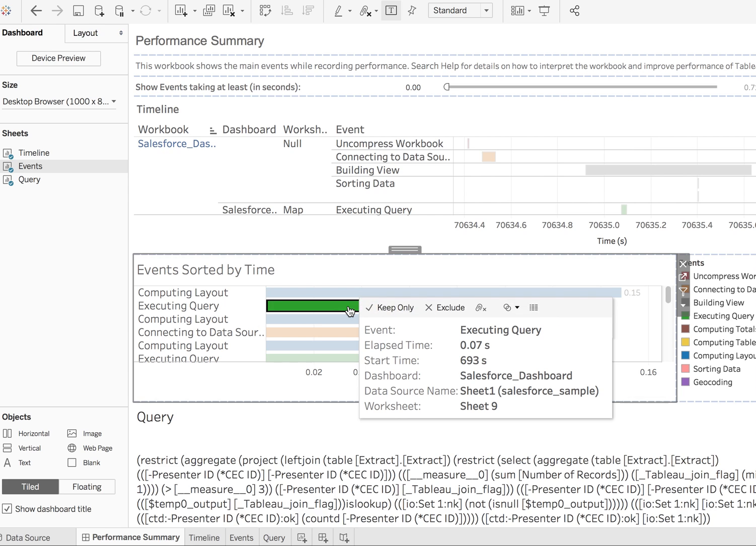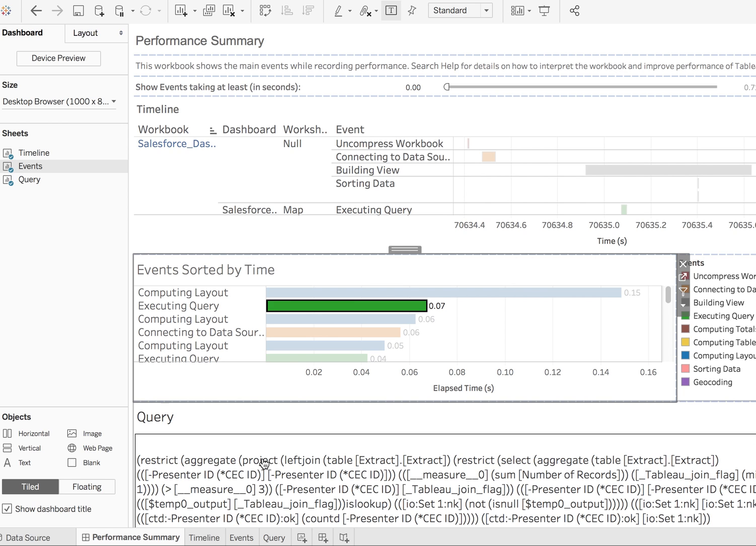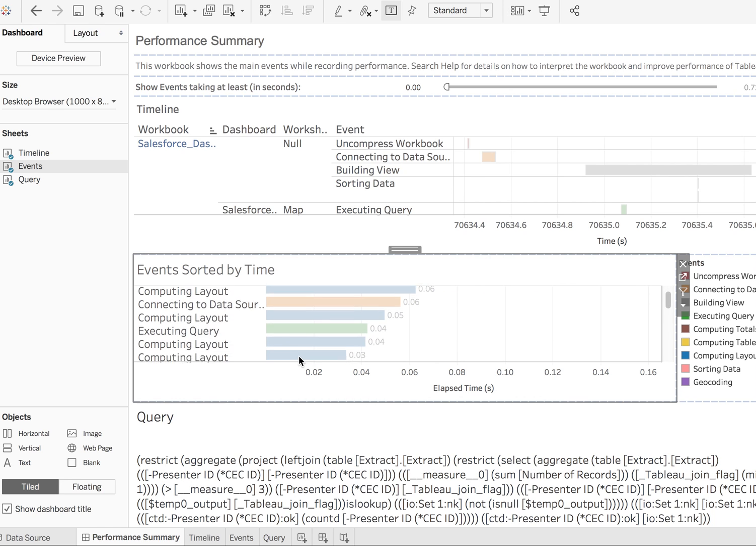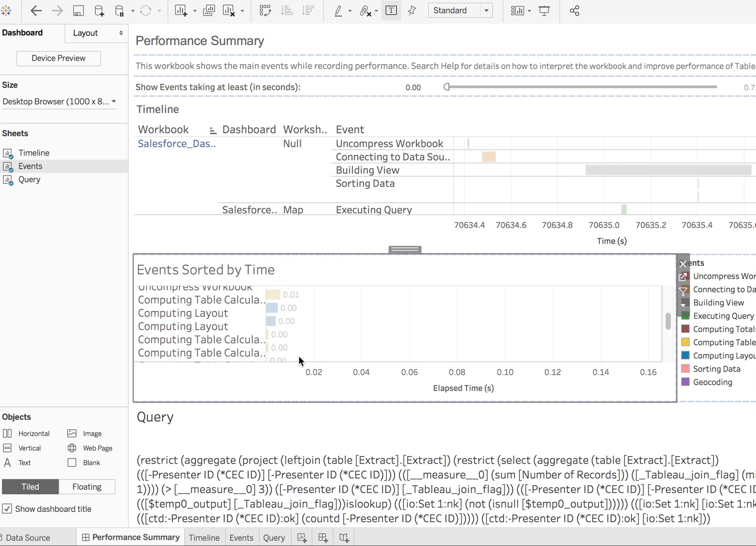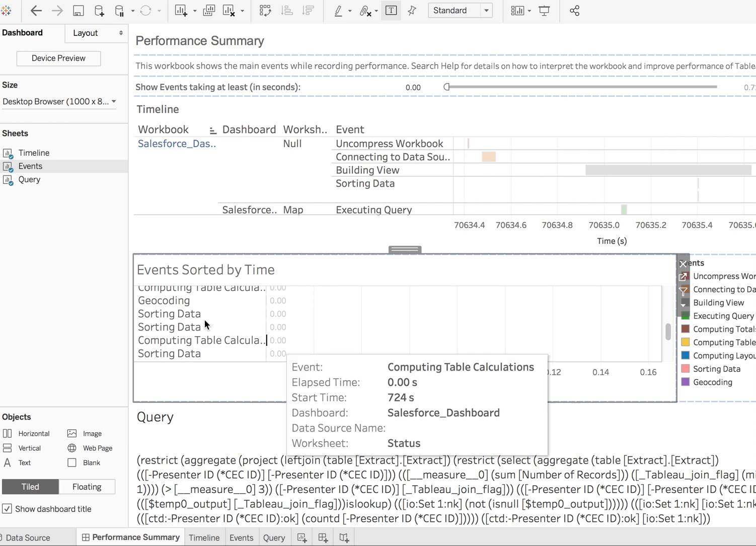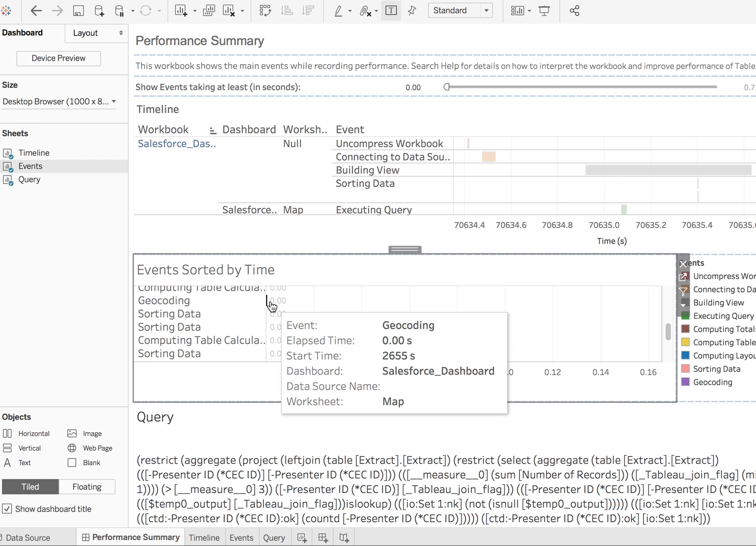Now, the best part is that while executing a query, it will also show the backend query. As I was talking about the SQL query, if it is related to the SQL query, then you can always go back to your server administrator, database administrator, and work with your DBA so that you can improve the performance by adding indexes or doing partitions, etc. You can see all the different events. I was searching for geocoding because maps are there in my dashboard, as you can see. But it's not taking that much time, so that is not a point of worry for me.